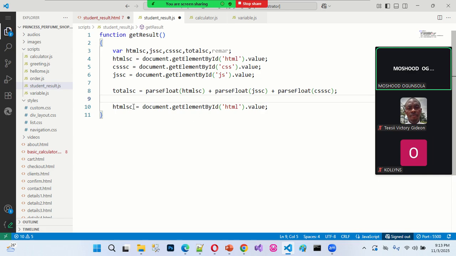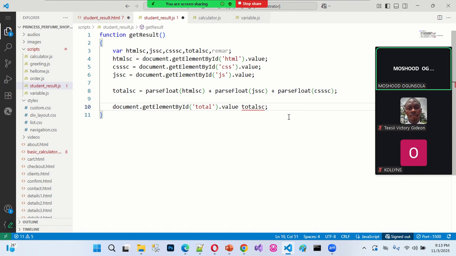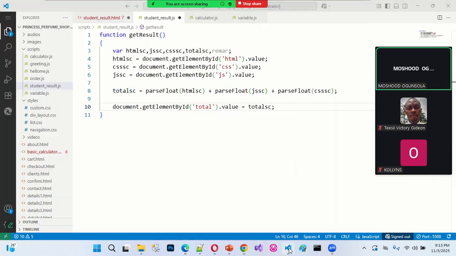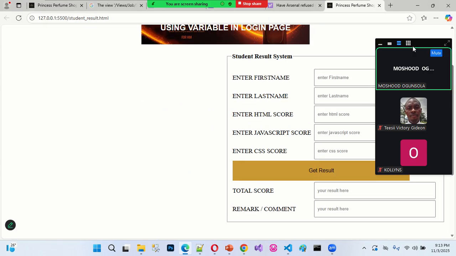So to now store that back into the HTML, remember we have created a total element before in HTML. We say now equal to total SC here. That is all. So this one means that you want to compute only the total score first here. When we click on this get result, I have to save this JavaScript page, I have to save this HTML page. I can now start testing this here now.